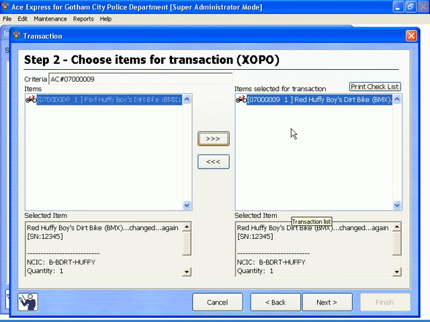After you've added all the items to your transaction list, you may want to print a checklist to physically gather the items together. You can just go ahead and click on that button, and it would print out a list of the items and where they exist.